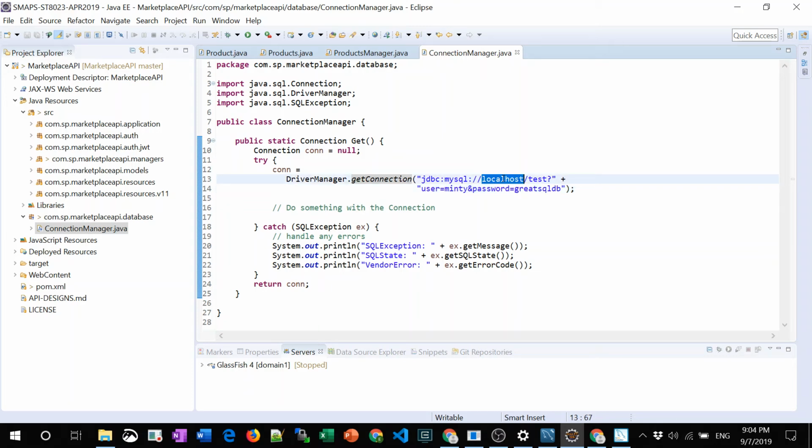Why? When you're doing this for development testing on a local machine, you may take the same code, migrate to another environment, and you need to change all these things all over again. So always have this in config files.